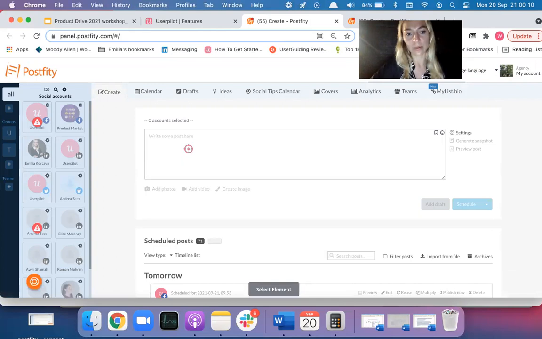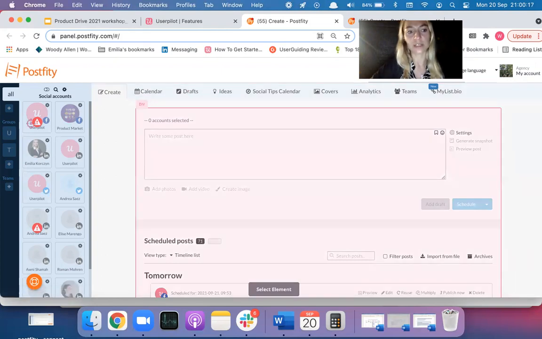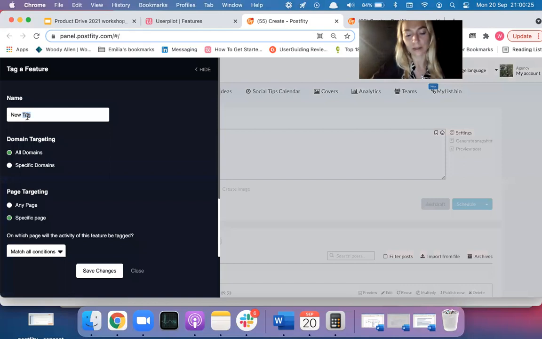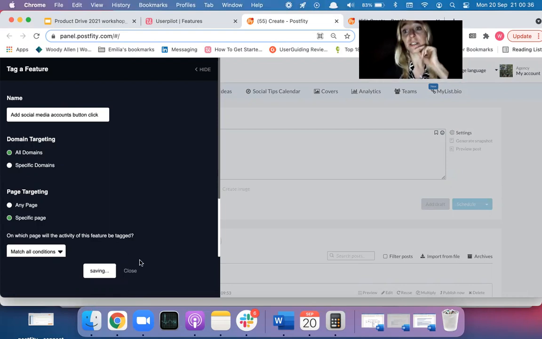Okay, so as you can see, I have selected feature tagging, and now I'm targeting various elements on the front end. I want to target the plus button specifically, or maybe the whole button, right? And when I click on the button, I'm going to call it add account, social media accounts button, click. Okay, I press save changes.